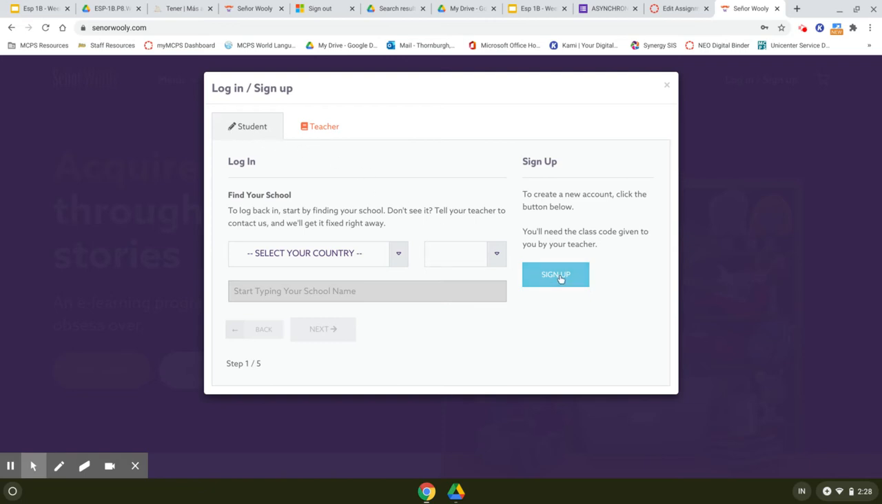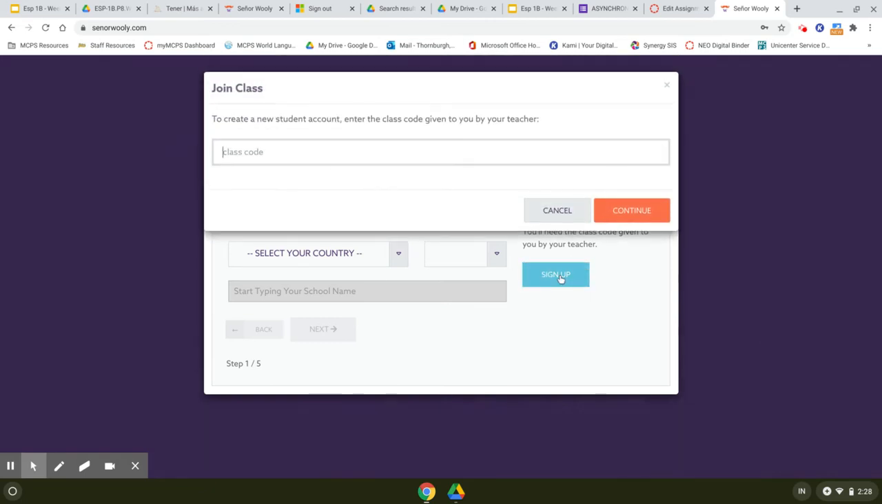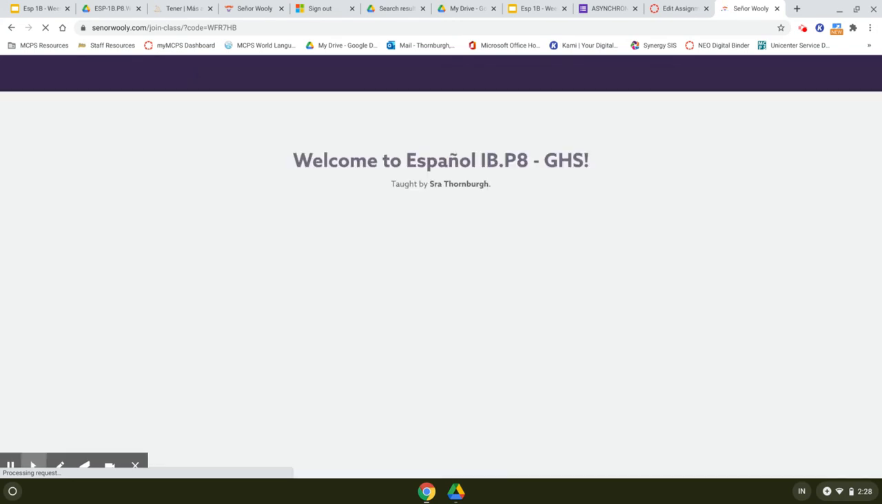Then you go over here, you click on this blue sign up button. That's where this class code comes into play. If you have written it down, then type it in. If you did copy paste, then go ahead and paste it. It's right there, and then I click on continue. Wait for it for a moment to process, and then it's going to go through the process of setting me up as a person in this class.